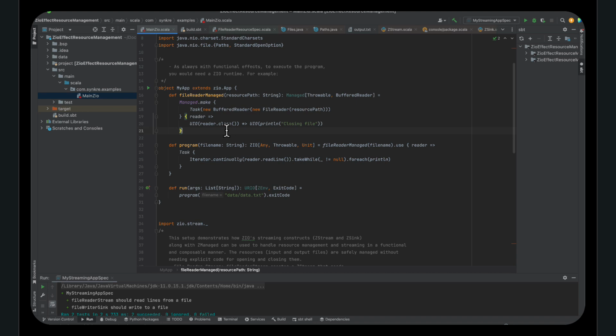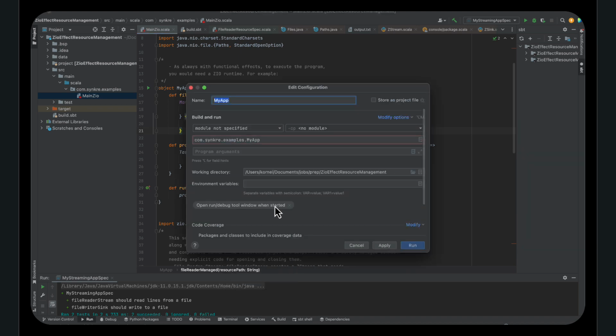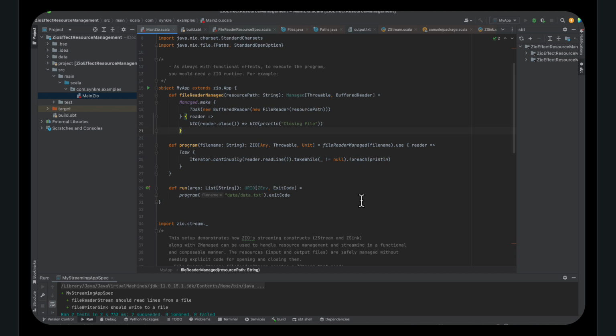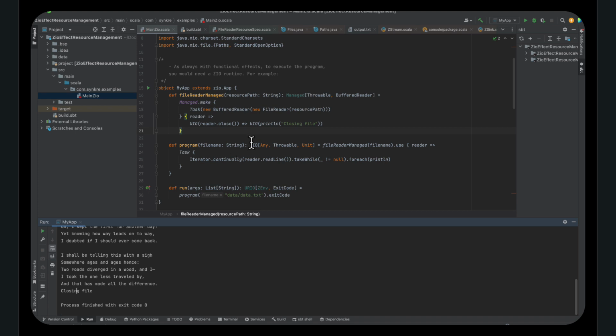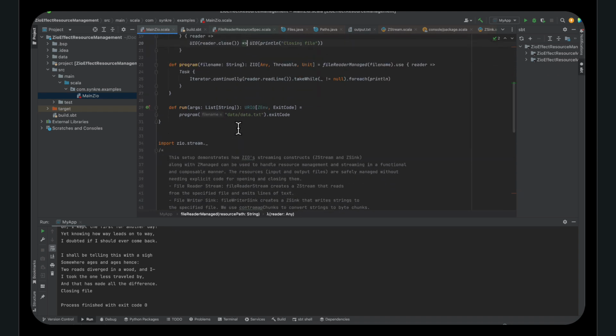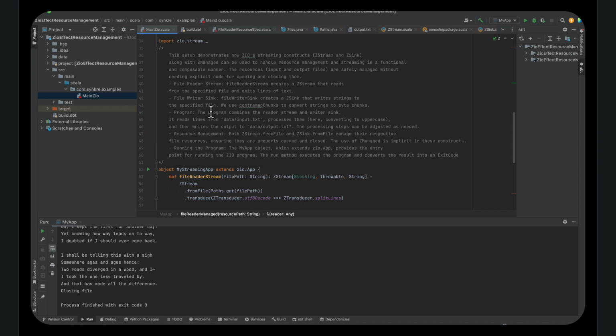Let's try to run this. Okay, so this is just going to demonstrate a managed resource. Let's see. I will run this. And it should print out my file, and it prints out closing a file. I'm saying this here so we know that the file is closed after the processing, because it's the whole point of resource management, right? And so that showed resource management, and now let's use this in a streaming application.